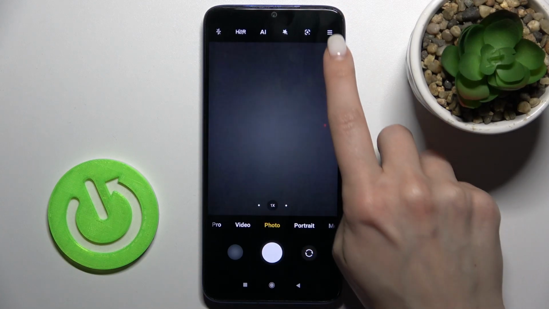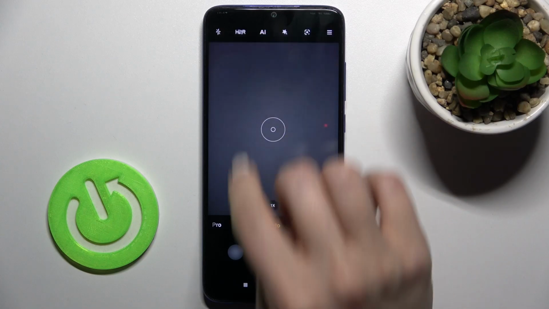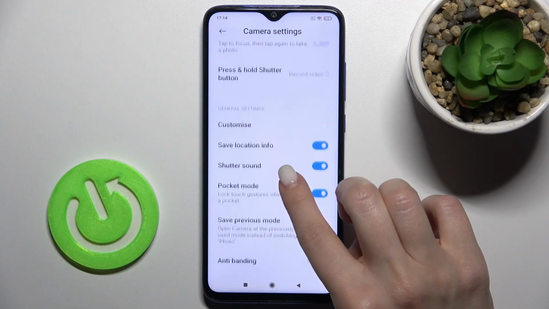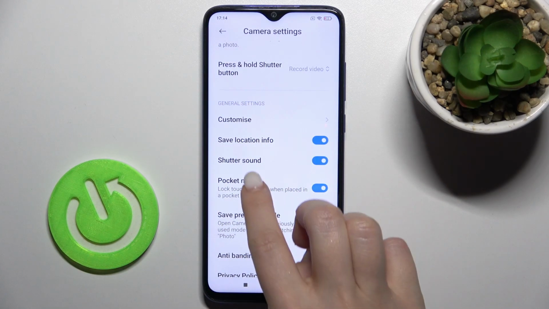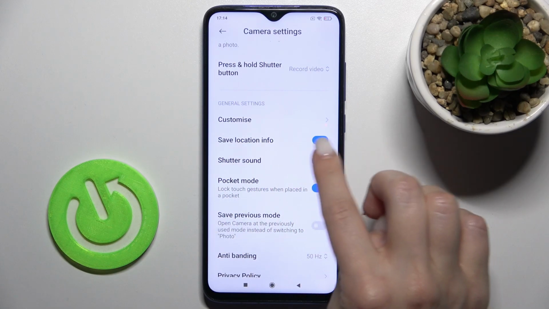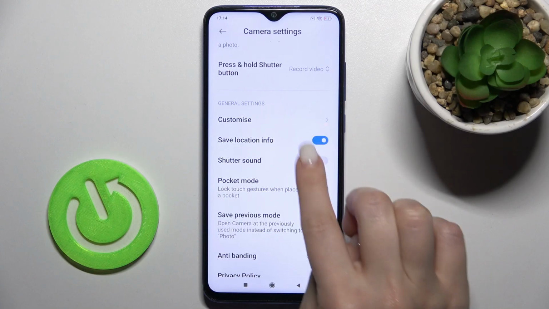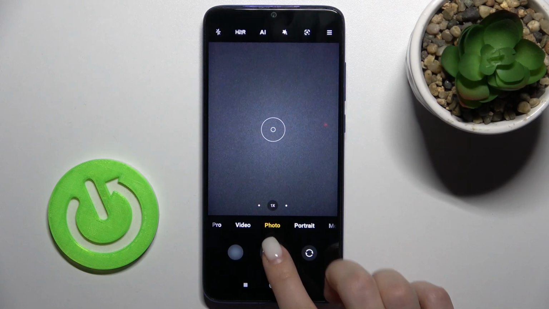And just to turn off the sound, you should go to the burger menu in the upper right corner and tap on settings, and here scroll down just a little bit, and in the general settings section we've got the shutter sound switcher that's just turned on. If you want to turn it off, tap once on the switcher, and now we'll go back and we'll check.